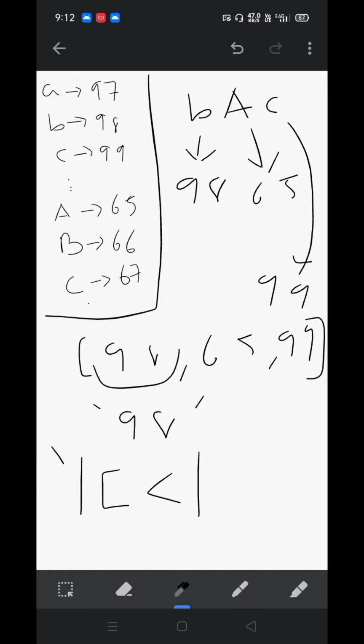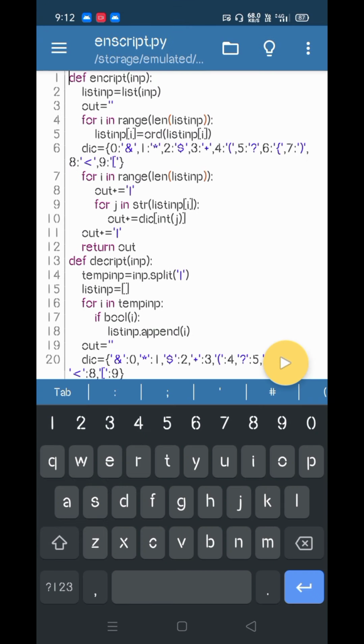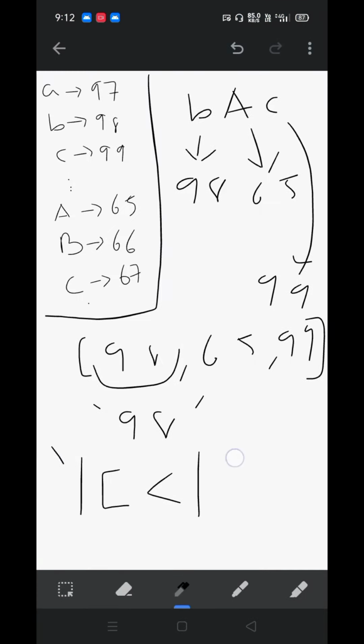So for 65, 6 and 5. For 6 the symbol is curly brackets. For 5 it is question mark. Curly brackets, question mark, again a line. Then 99, the 9 its symbol is this. This is how our encrypt is going to work.